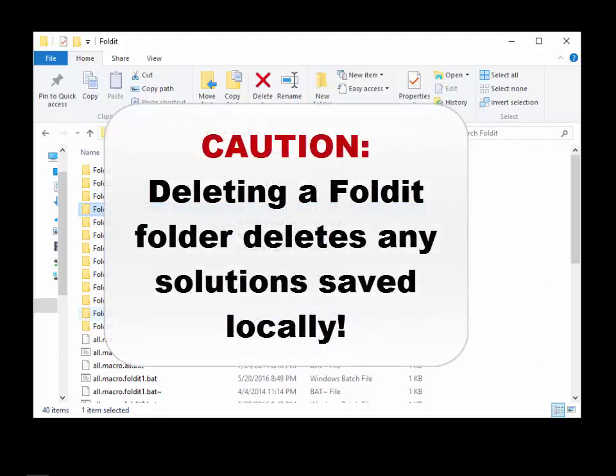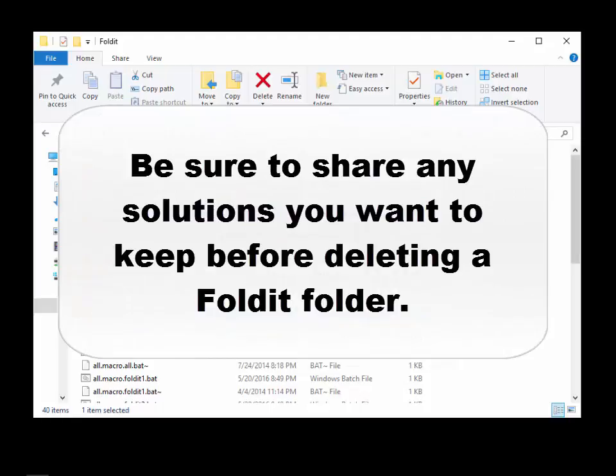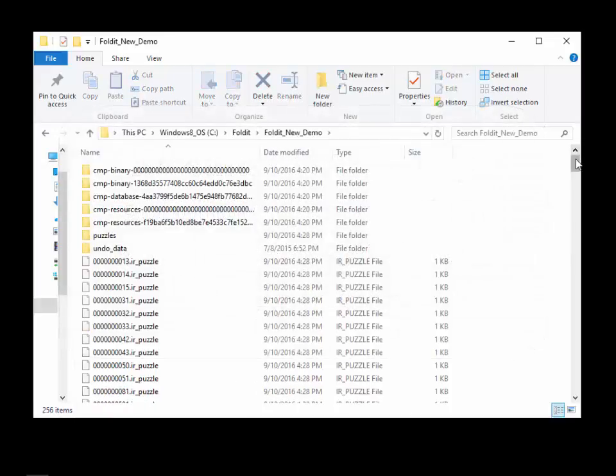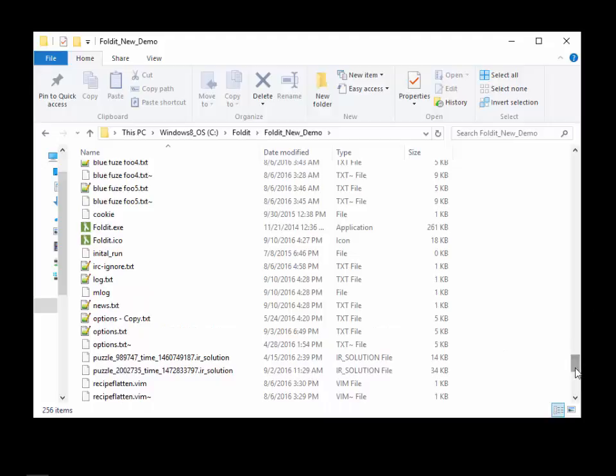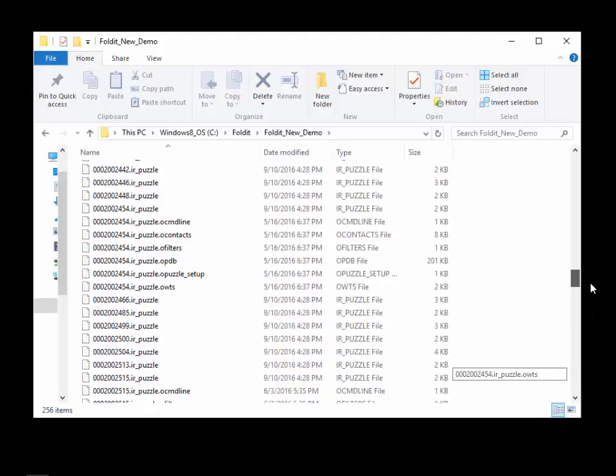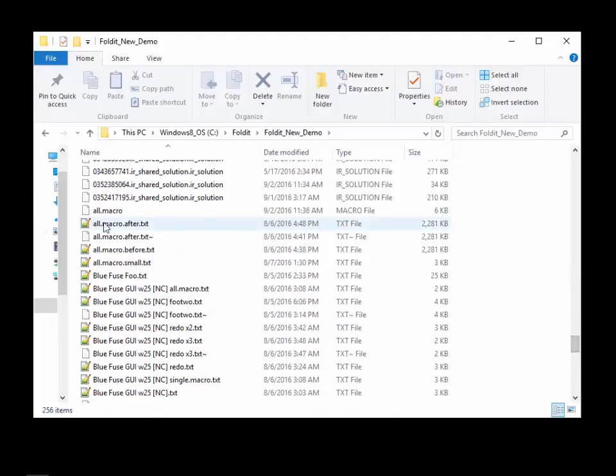Then I reinstall the client from a fresh download from the website, and then I copy it over and basically create this same folder structure again. And so there are just a couple of things that you have to worry about then. One of them would be your custom foldit.ico. So if you have that custom icon, you may want to save that so you don't have to redo the work of editing that again. And then the second part is your all.macro file that contains all your recipes.